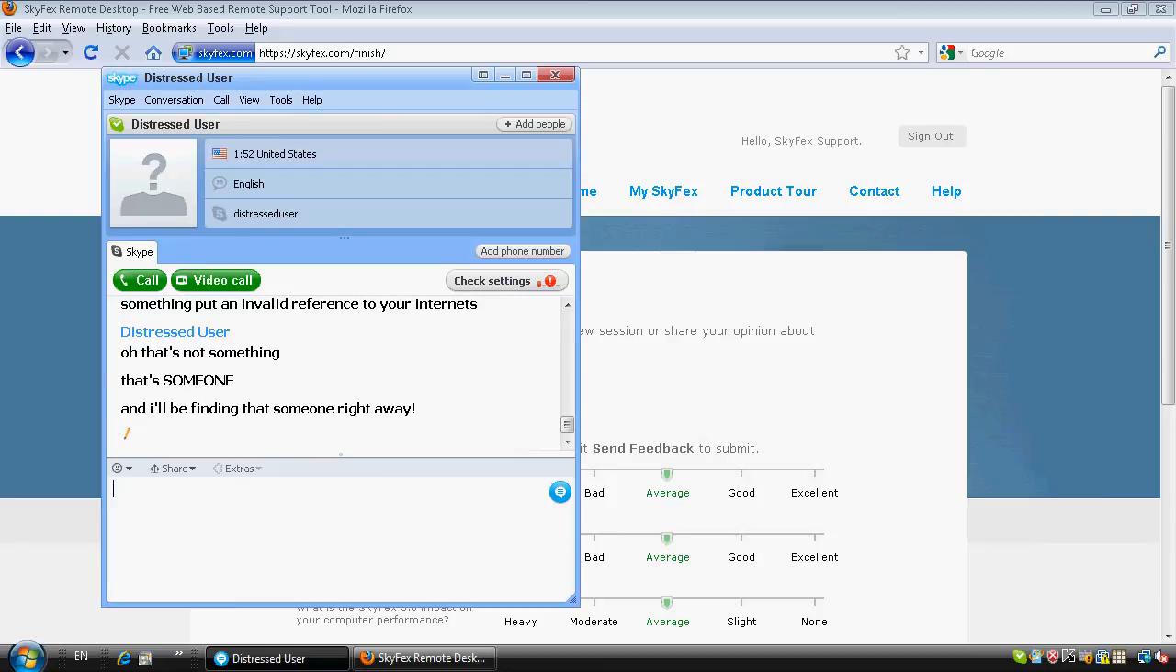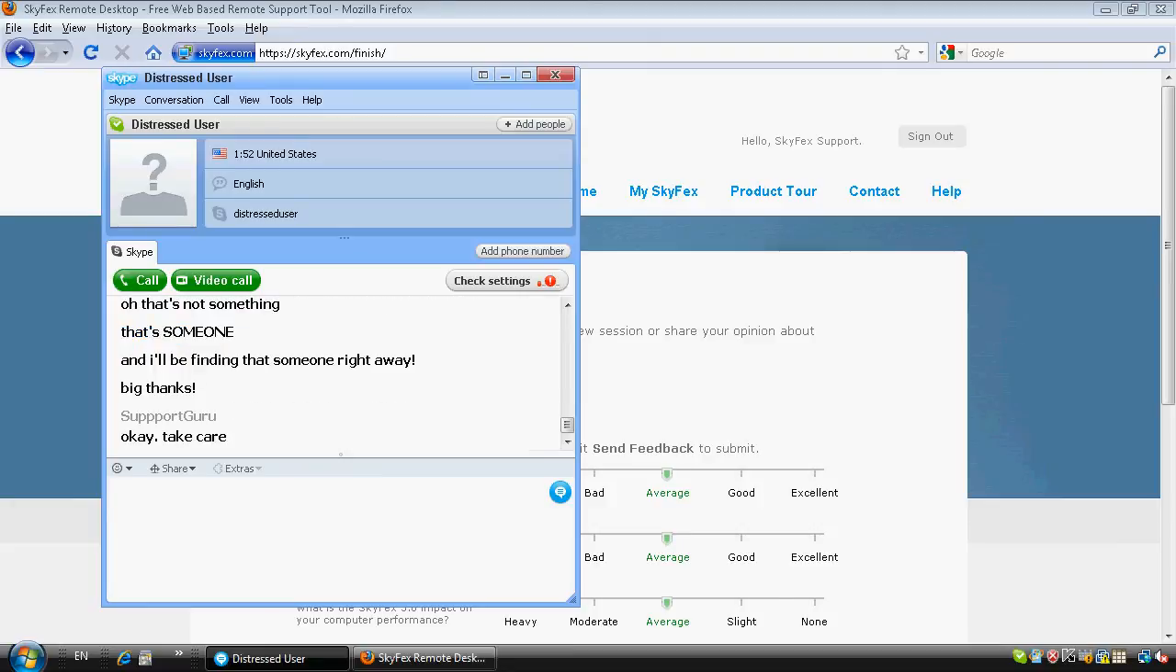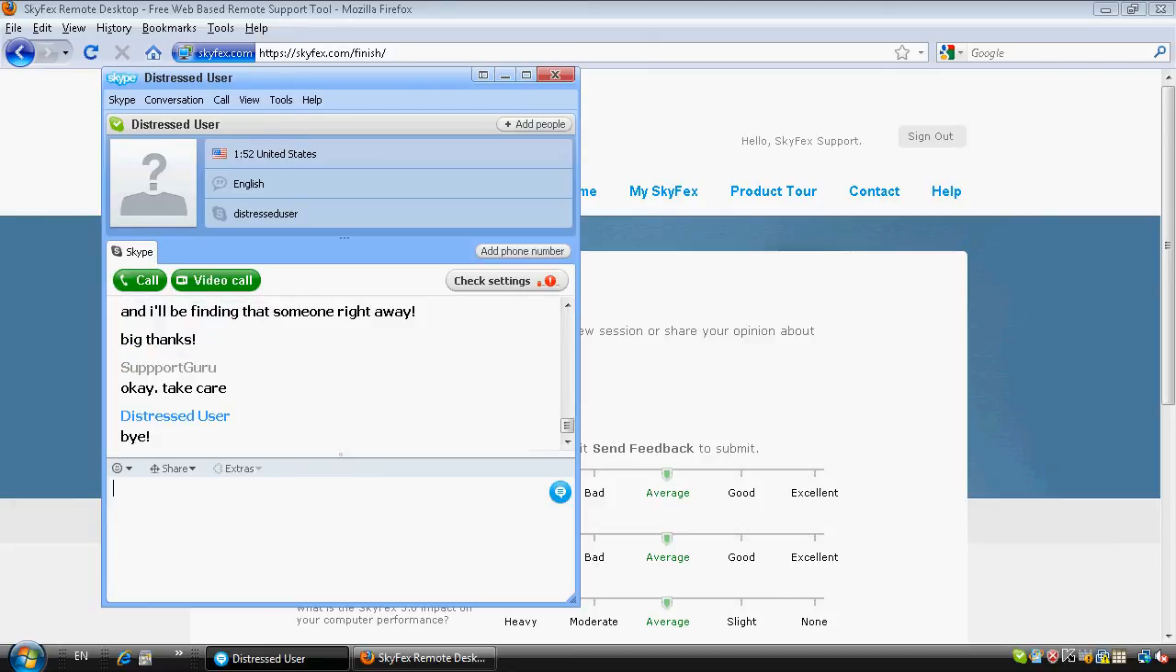In this video, we have learned how we can use SkyFex Remote Desktop to control the remote computer using the keyboard and mouse. Last but not least, we have learned that we should be locking our computers when we go away.